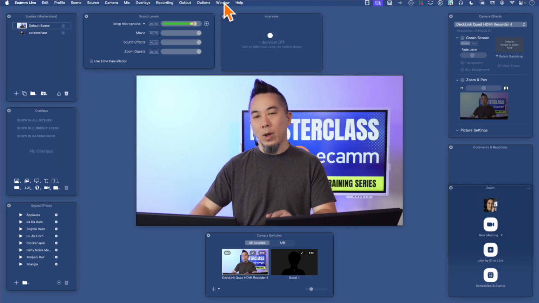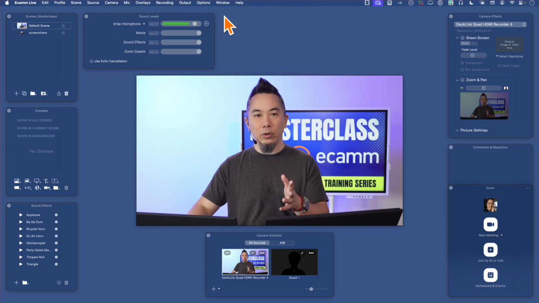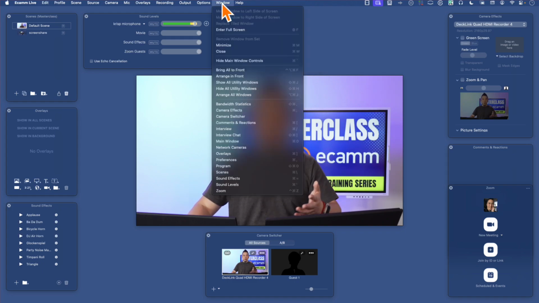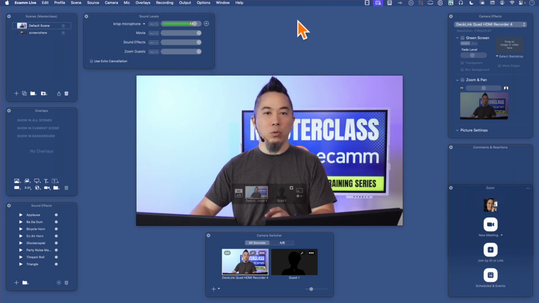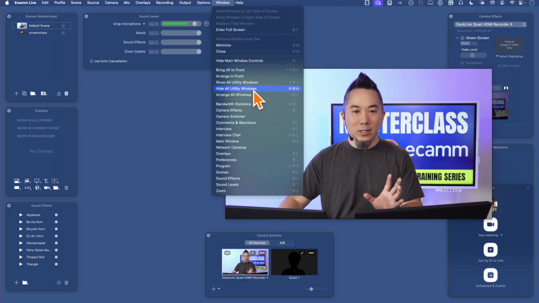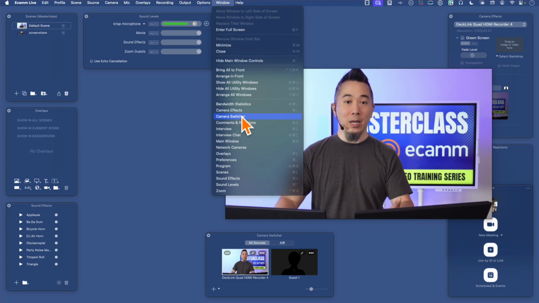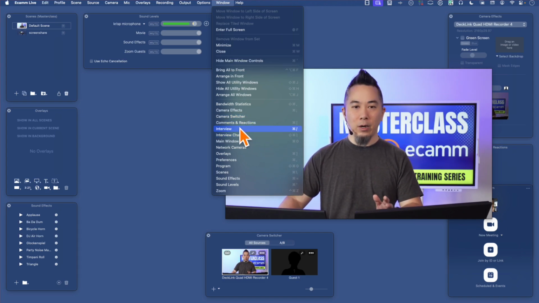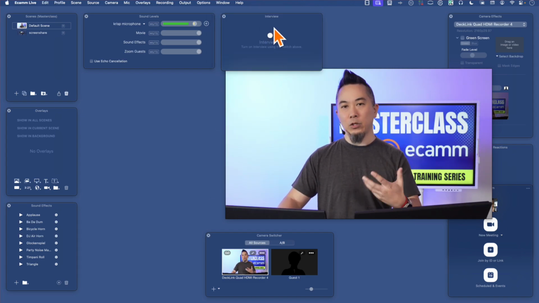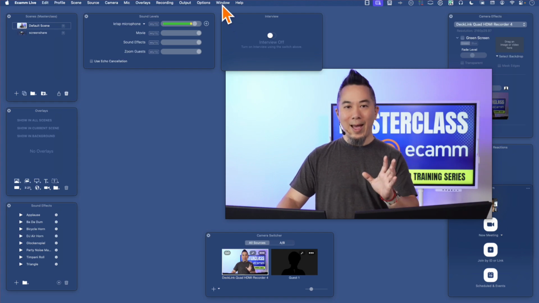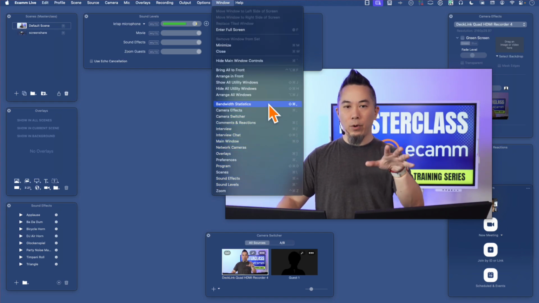Now, if you also have closed some of the windows and you don't want to reopen all of them, what you could do is just go over to Window and then select the specific window by name that you have accidentally closed. So you may have noticed that I just closed the interview mode window. So if I click on Interview here, that will make this window reappear. And so that option is always here for you.